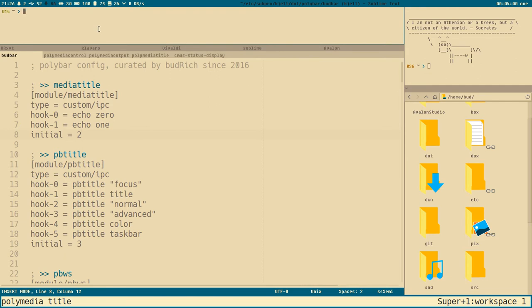Then you have to call this hook or ping it from, for example, I can do it here from the command line here, polybar message. Then write hook and the name of the module containing the hook, mediatitle, and then the number of the hook. So if I do this, polybar message hook mediatitle 1, then it will execute the first hook here, and it updates the content here after it has executed the command.